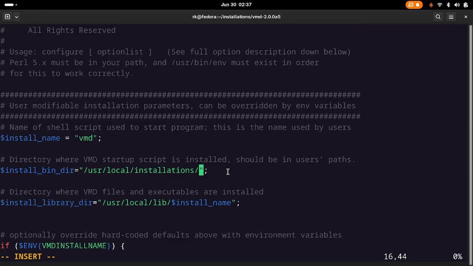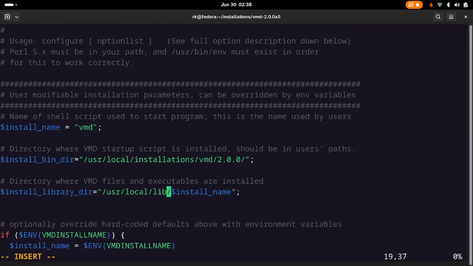Since this is VMD, I'll write VMD and then 2.0.0. So this is the folder that I'm installing it to. Yeah, everything looks good. Or what I can do is keep the name like this as well, but I think this looks good. Doesn't seem to me a problem.